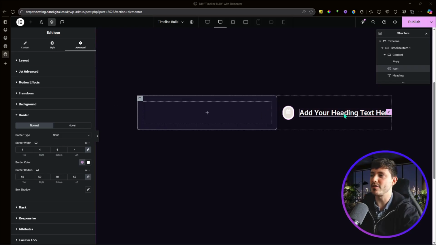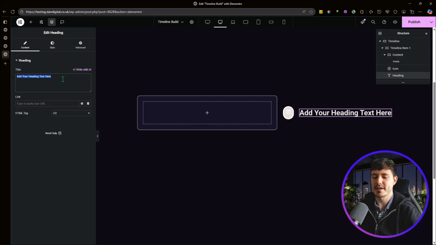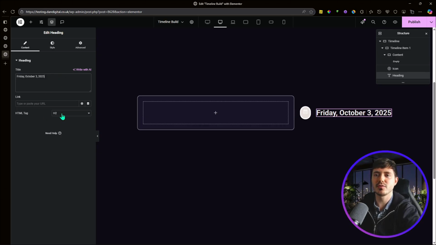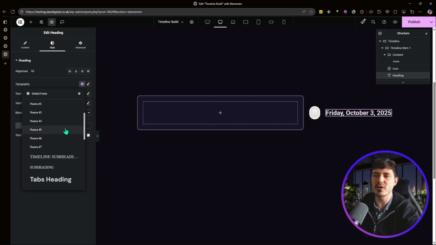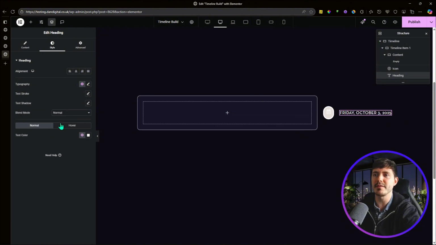Now for your heading or meta text, just click on your heading. I'm going to paste in this date. Choose whatever HTML tag you want. I'm going to choose H3. Within style, I'm going to choose a global typography that I've got set up for timeline subheading.